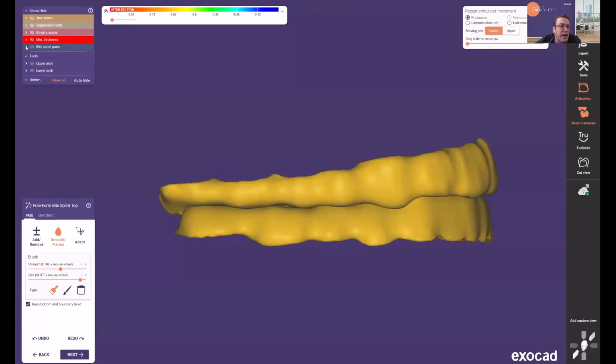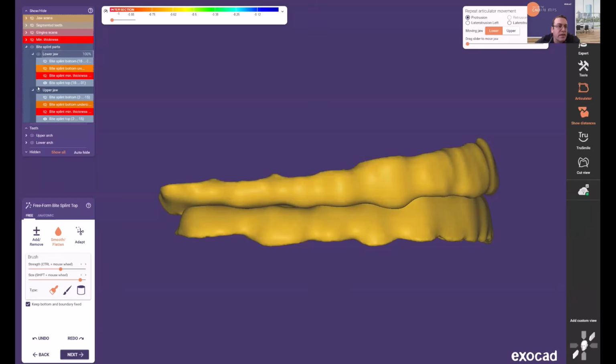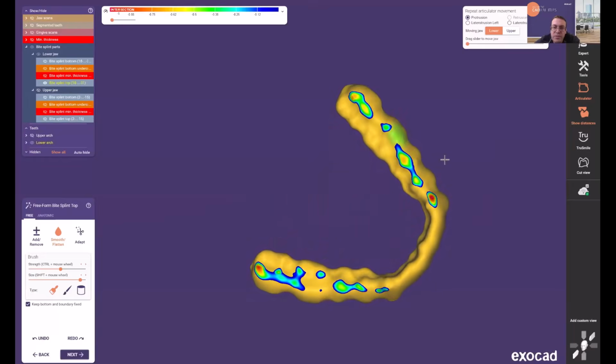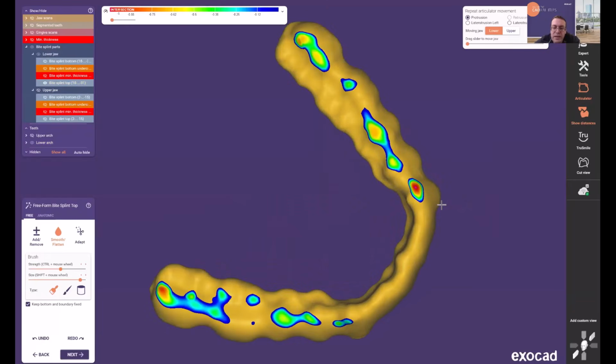Up here in the show hide list under bite splint parts, you have a separate item for the upper and lower splint, so you can turn one off. And the show distances tool is on by default here. So this is showing us our current mode up here. If I expand the show distances tool, show interference contacts.